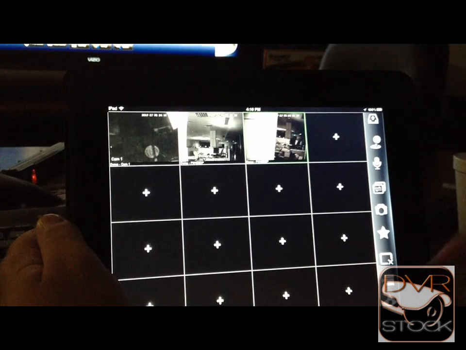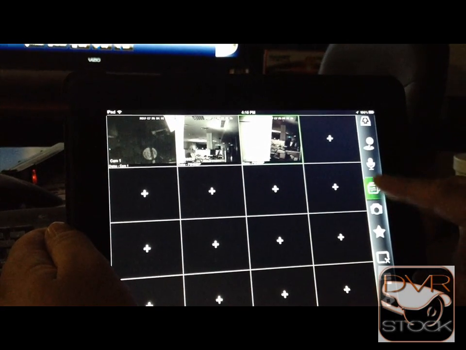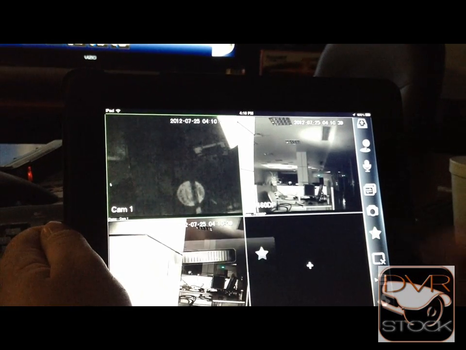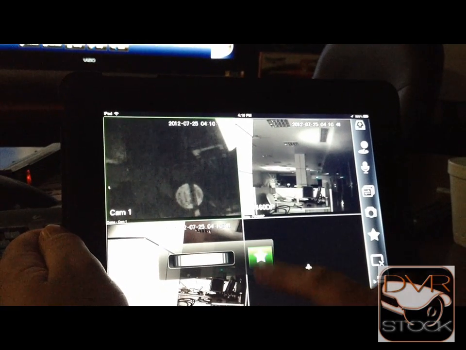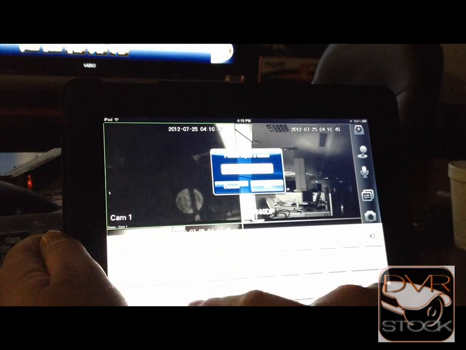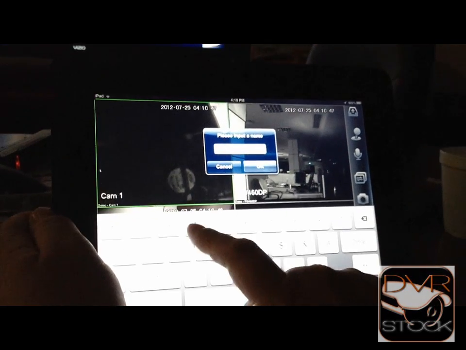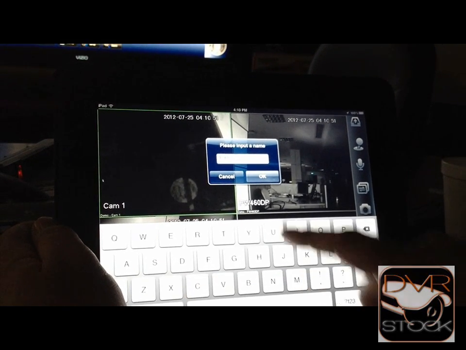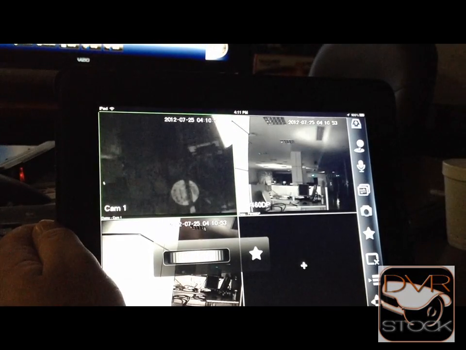And if I wanted to, I can then take this view and go to quad mode, and if I want, I can save this as a favorite. So I can add this as a favorite, put in a name, and then this will become a favorite that I'll always have, so I don't have to constantly try to connect to that same thing over and over again manually. So I'll call that one 4-camera favorite.